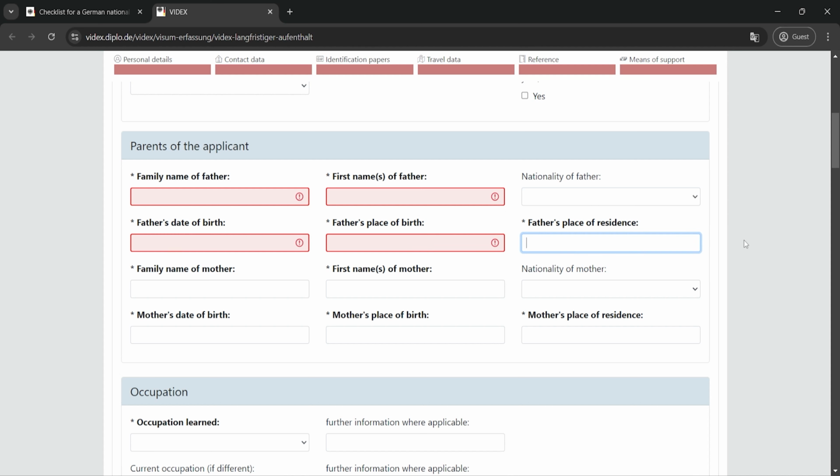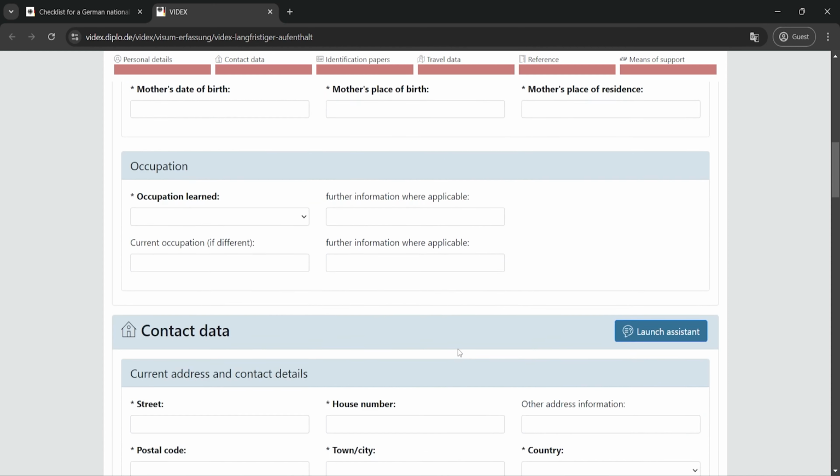So I think it will be very easy if you have that data in your hand. And similarly here you will fill the data of your mother as well.